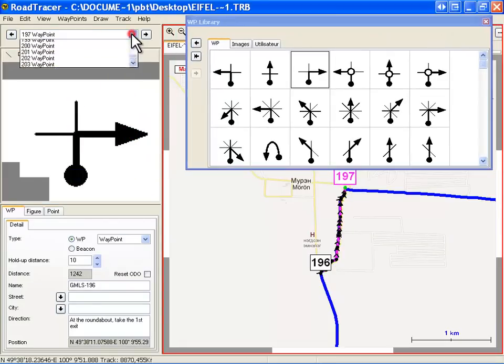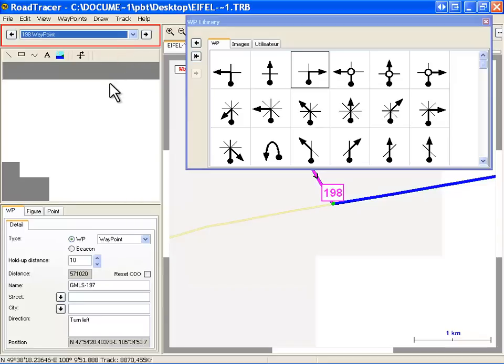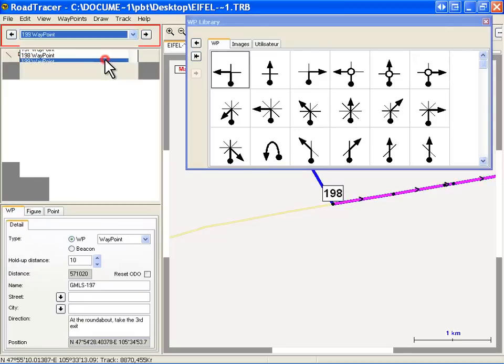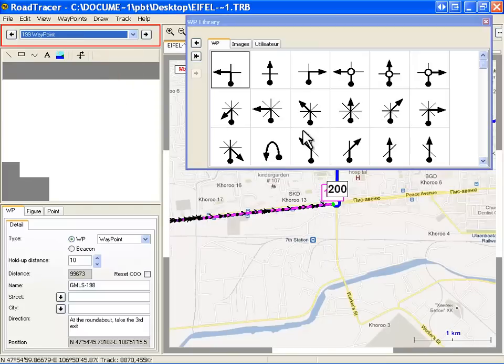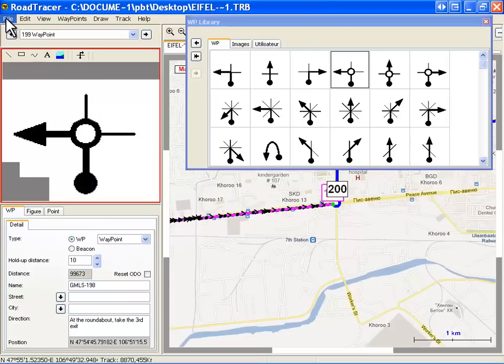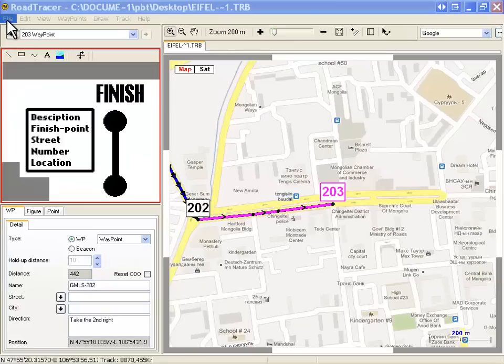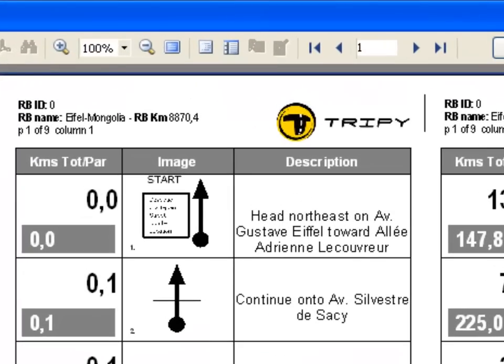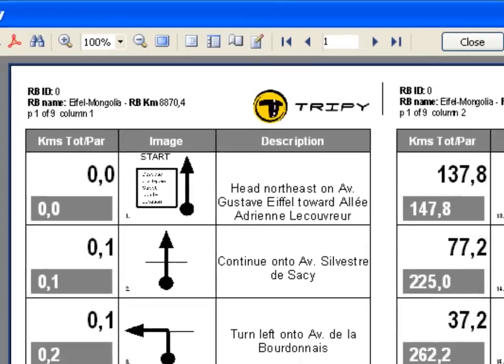To select the next waypoint, I can open the waypoint list drop-down. The next waypoint appears on the map, and from its shape I can deduce which symbol of the library fits best. And in the next waypoint, it's a roundabout, we just put a roundabout to the left. And when we are ready, we just save our roadbook. After doing the job for the whole roadbook, we just click Print Roadbook. And here comes the neat paper version of our roadbook over the whole distance.